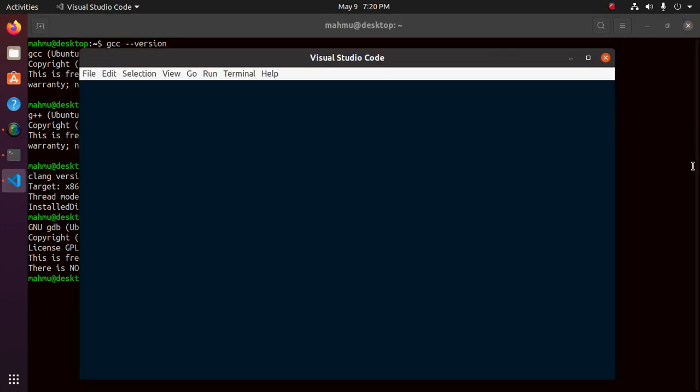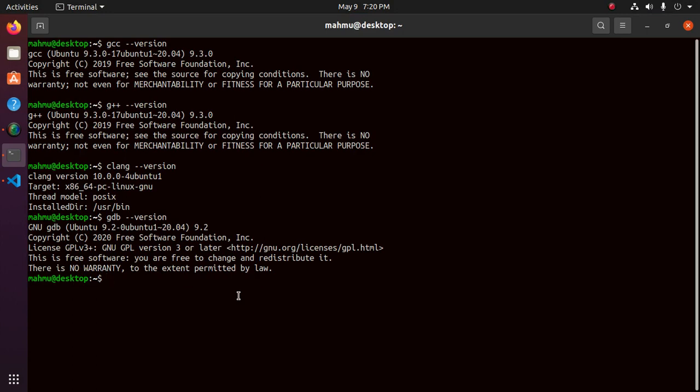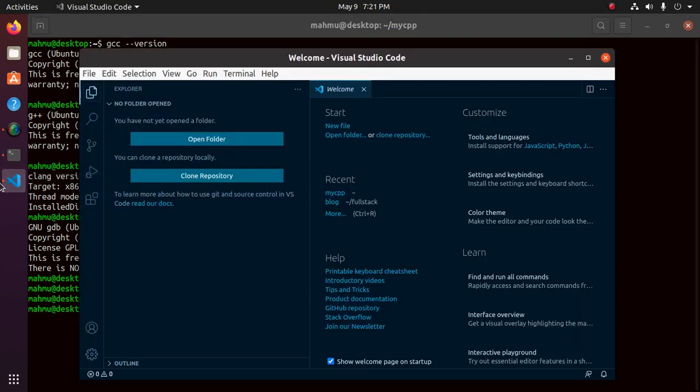Okay, now create a new directory in your system. Navigate to this directory. Now create a new file with a .cpp or .c extension for a C or C++ program. In Linux, you can create this file using the touch command and name the file hello.cpp or hello.c. Okay, now open the folder in Visual Studio Code.